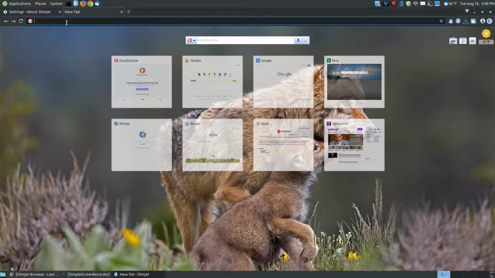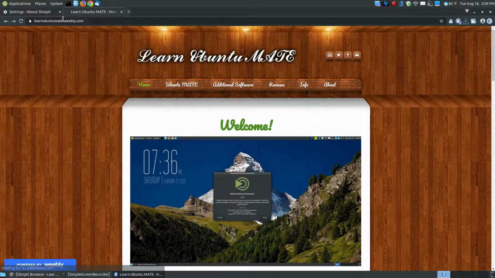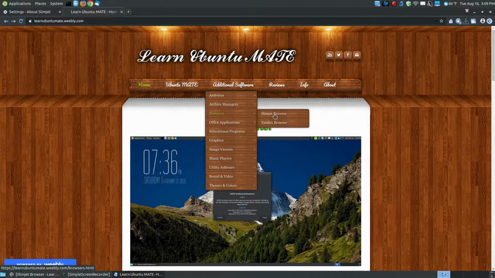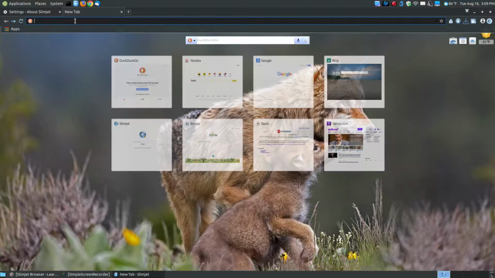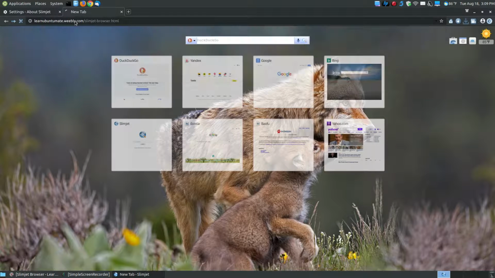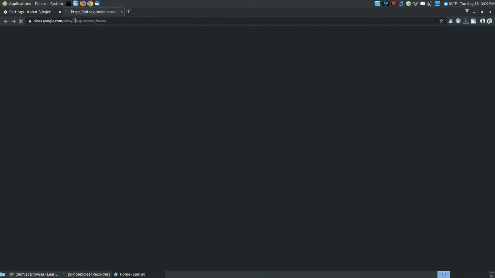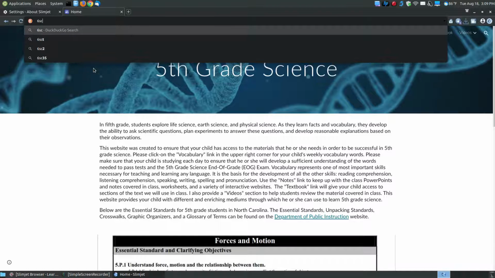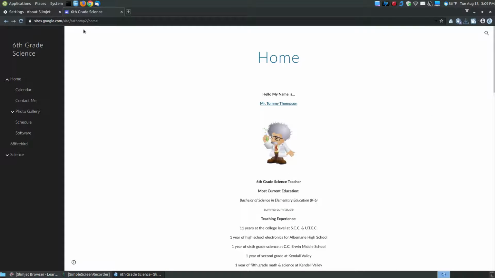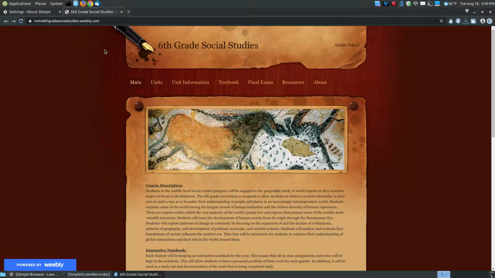For example, my learnubuntu.weebly.com, I've got it set to where I type Mate, and then when I press that, it automatically goes to my website. And instead of coming here and going down to browsers and saying Slimjet Browser, I can also go back to, let me back up, I'll even back up again. If I type SLIM, it would take me straight to my Slimjet browser. If I want to go to my 5th grade science website, I type 5SCI, press the enter return key, and it goes to my 5th grade science website. If I want to go to my 6th grade science, I'll type 6SCI, and it takes me to my 6th grade science website. If I want to go to my 6th grade social studies website, 6SOC, and it would take me to my social studies website.